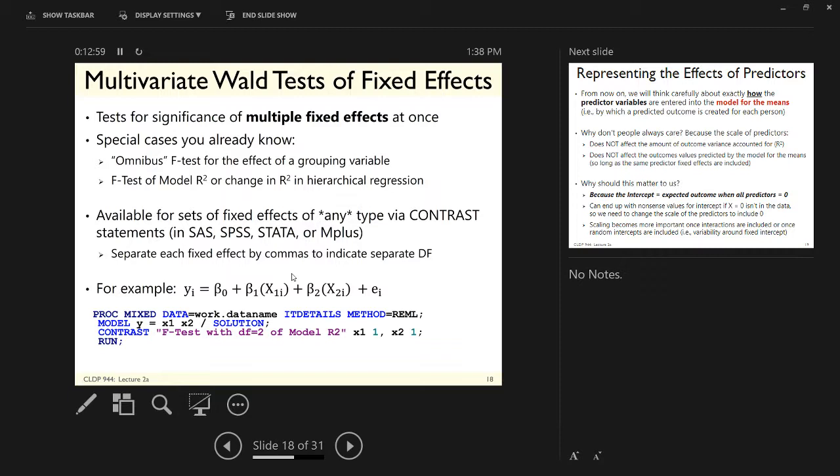We separate degrees of freedom with commas here, and what I'm asking for is 1 coefficient of x1 and 1 coefficient of x2. Later on, you'll see sometimes -1s and 1s. That actually refers to differences in coefficients rather than both together. But this is going to spit out an F-test for whether or not those two coefficients together make a significant model, make a significant reduction in variance. You'll get a chance to practice this on homework 2.